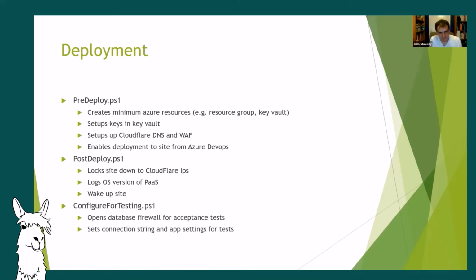This came up in a security audit I had once where we said, well, we just rely on Azure to update everything. And he goes, well, how do you know they update things? So on each check-in, it logs the version of the OS in the PaaS, so we can track over time that Microsoft are doing their job and updating things. And then finally wakes up the site.